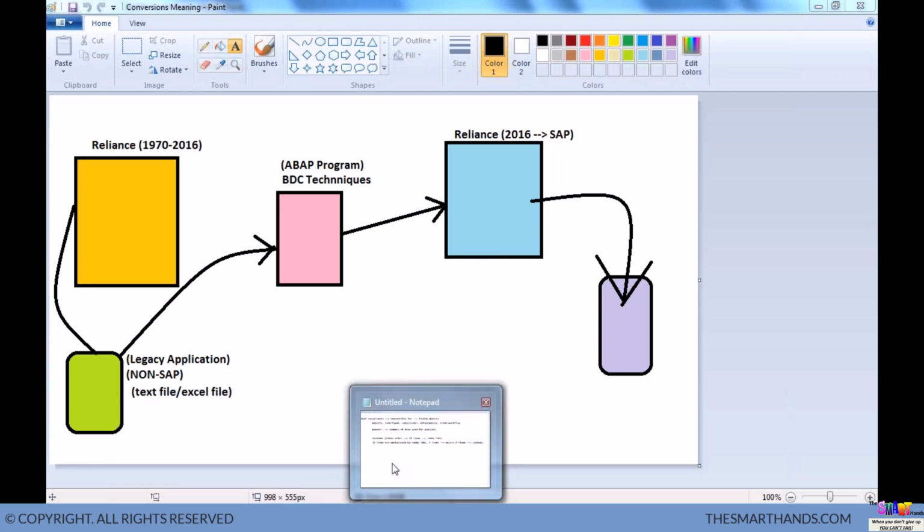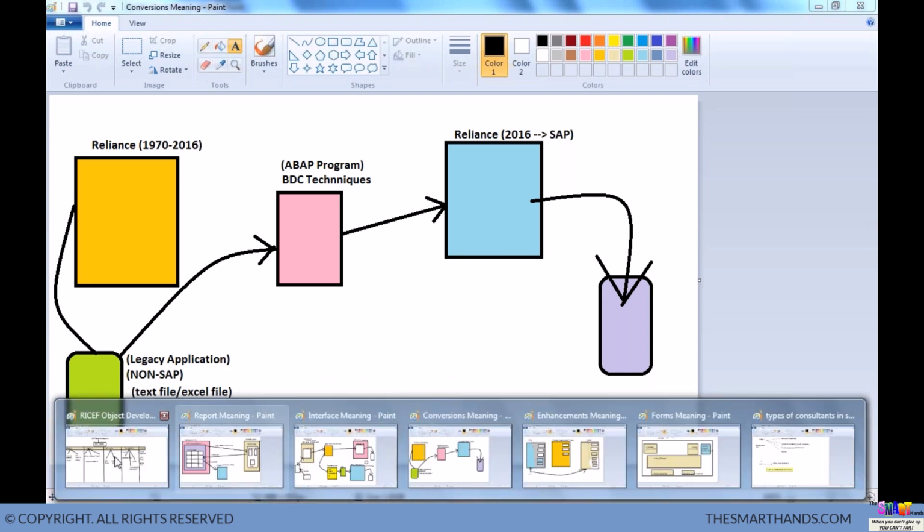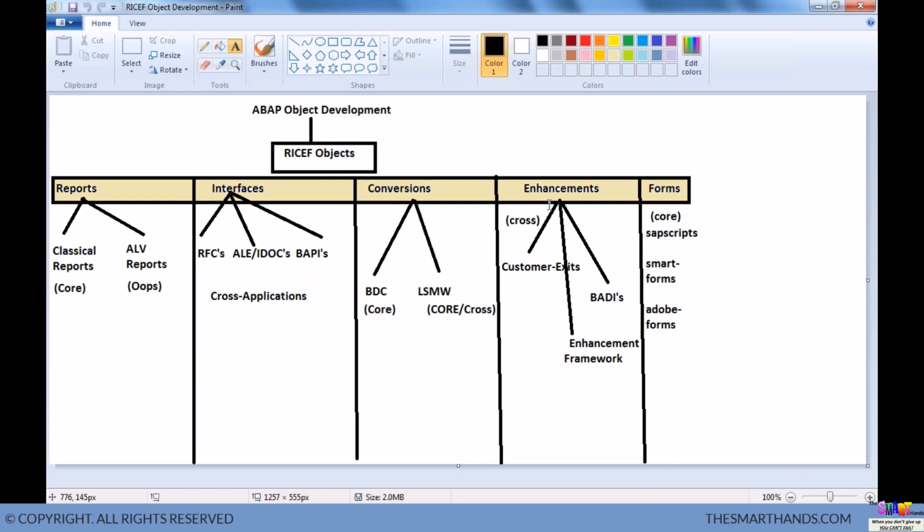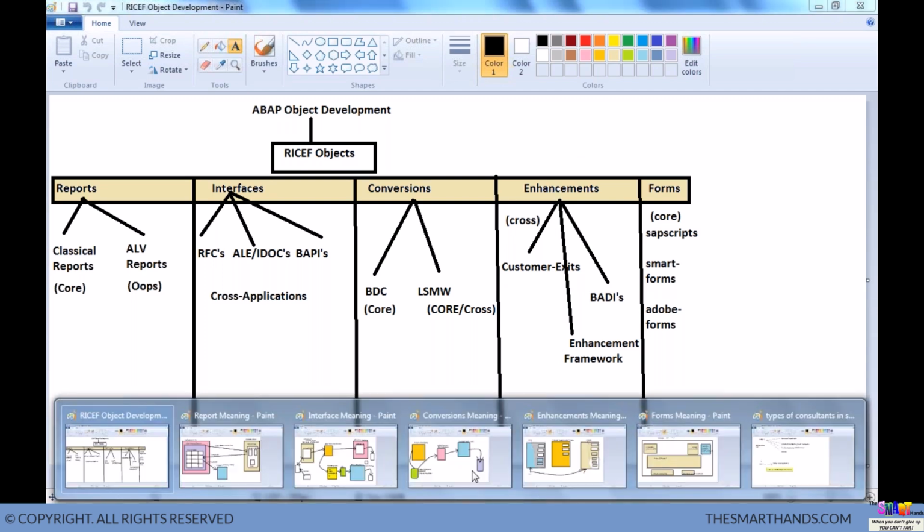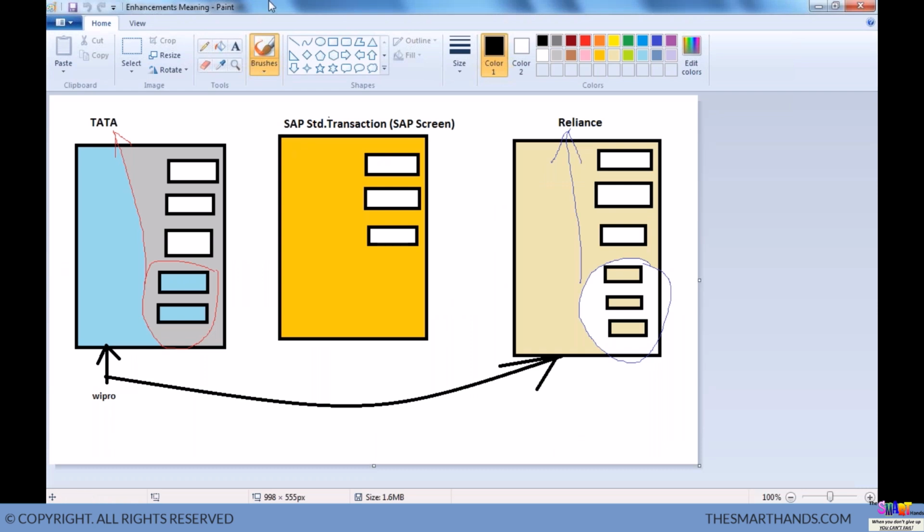What is the next one now in the RICEF? Enhancements. As part of enhancements, we have customer exits, BAdIs, and the enhancement framework. All these topics are covered as part of cross applications. So what is the meaning of enhancement here? Observe. Yesterday I told you that whenever a customer purchases SAP software, you'll have some predefined transactions. A predefined transaction means the screens are already available. We just need to use them or we need to enhance them.